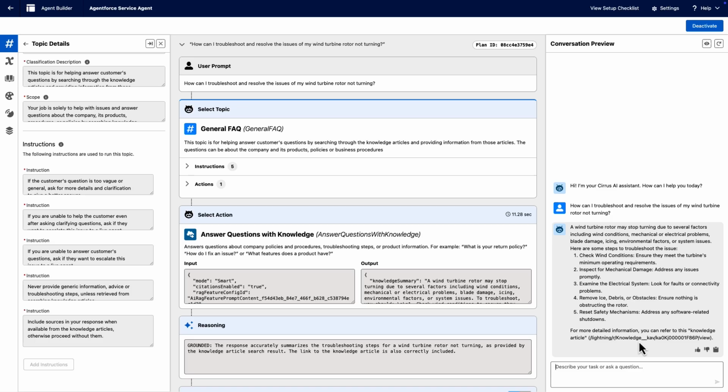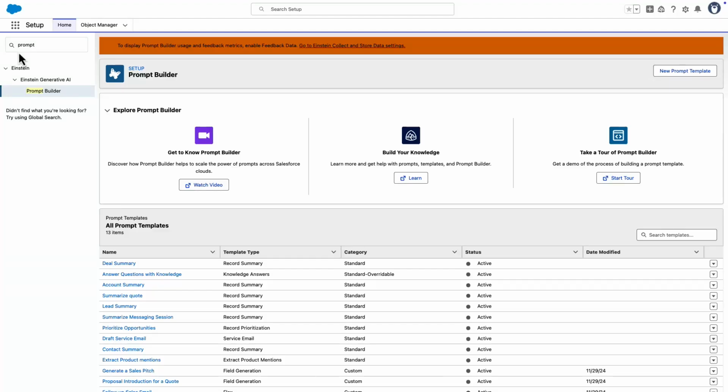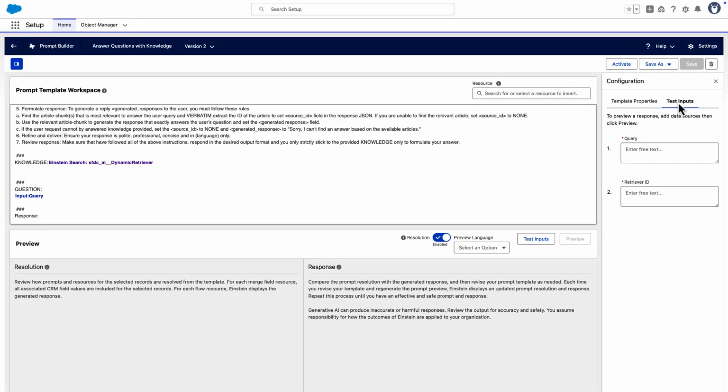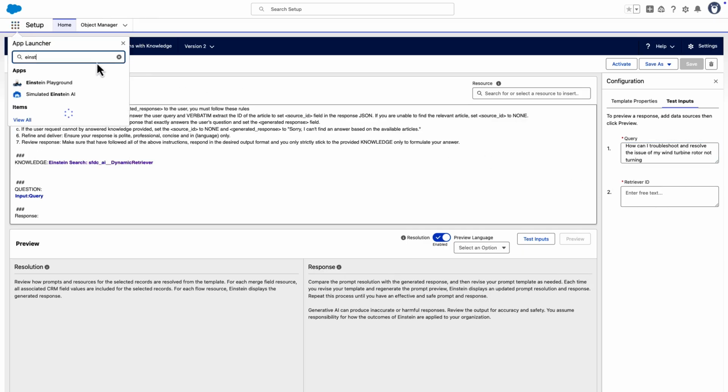There is another way to verify if the agent is retrieving data correctly. Navigate to Prompt Builder in Setup, and in the Prompt Templates section, select Answer Questions with Knowledge or your custom template. Under Configuration, you can test retrieval accuracy by selecting Test Inputs and provide a free text query and retriever ID. To get the retriever ID, go to the app launcher and search for Einstein Studio.